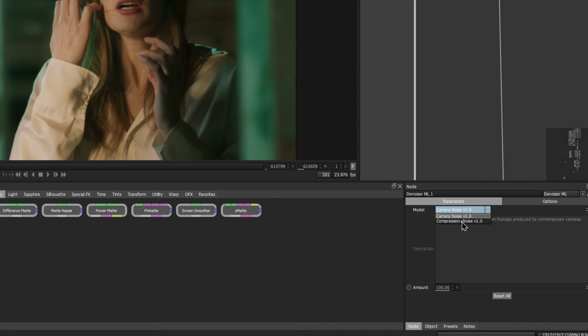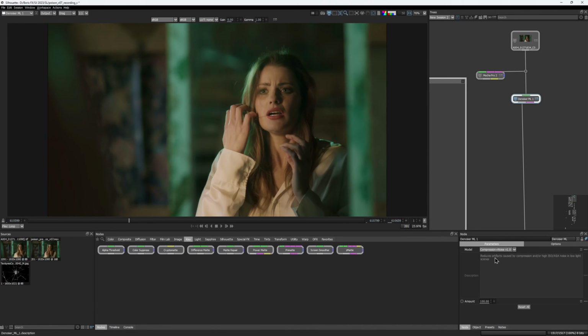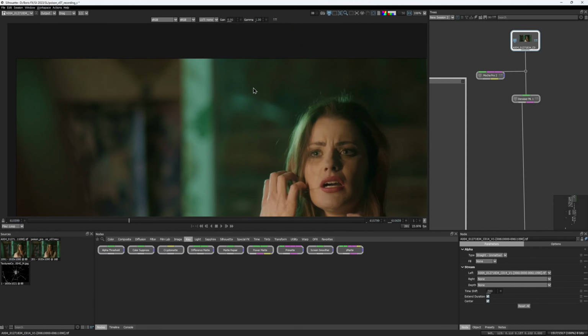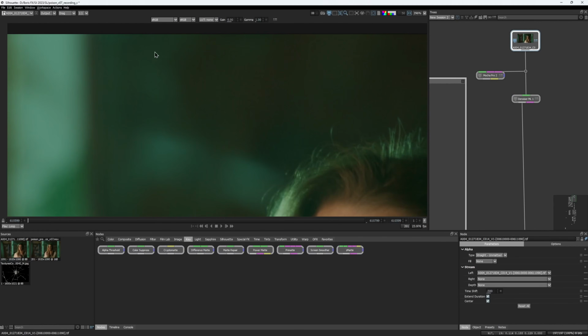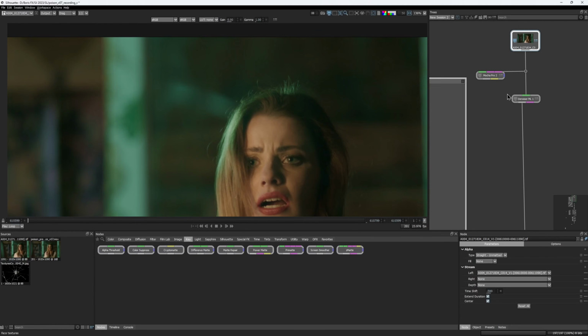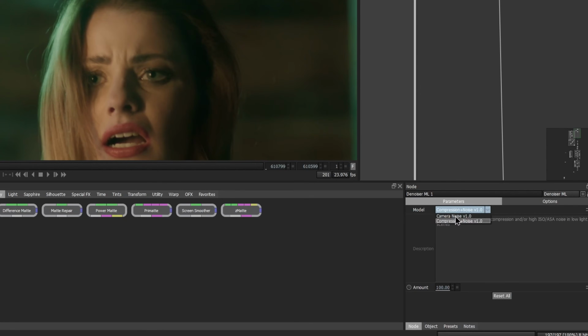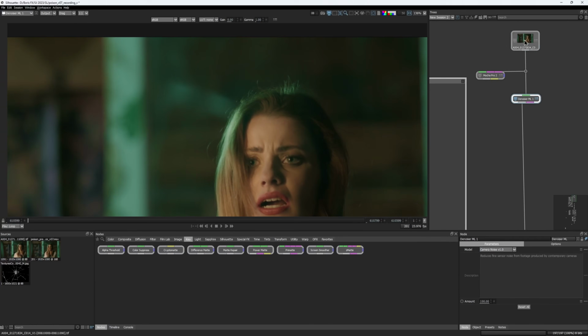The other one is a better option to choose if your footage was shot in low light or if it has visible compression artifacts. We will look at a related example a bit later. Even though our shot is low key, it does not have too much noise. So the default model would work just fine. Let's check before and after. And we successfully got rid of the noise.